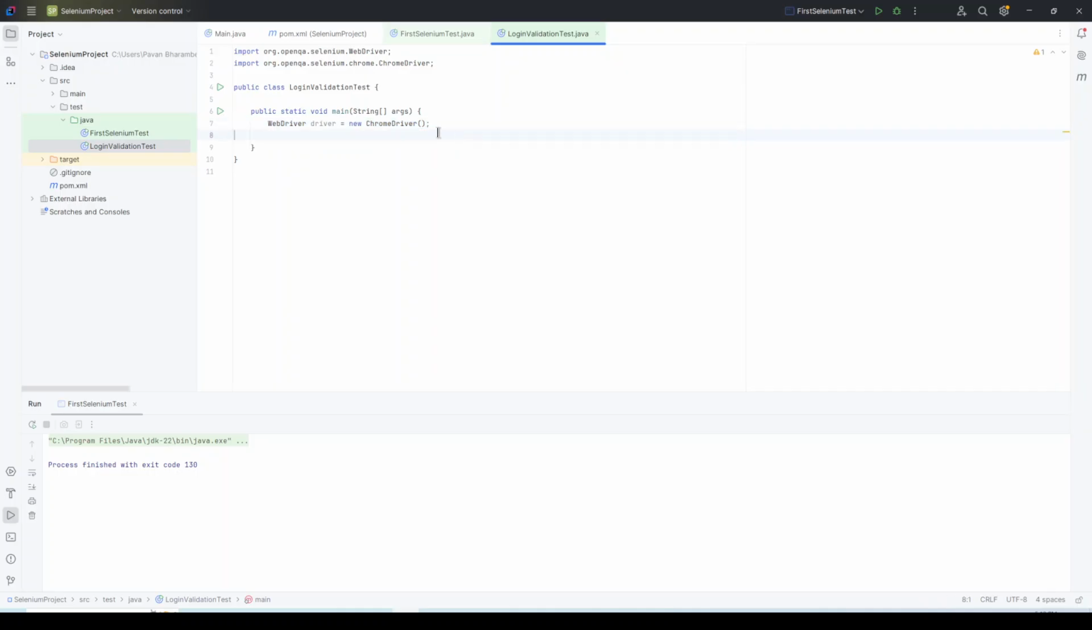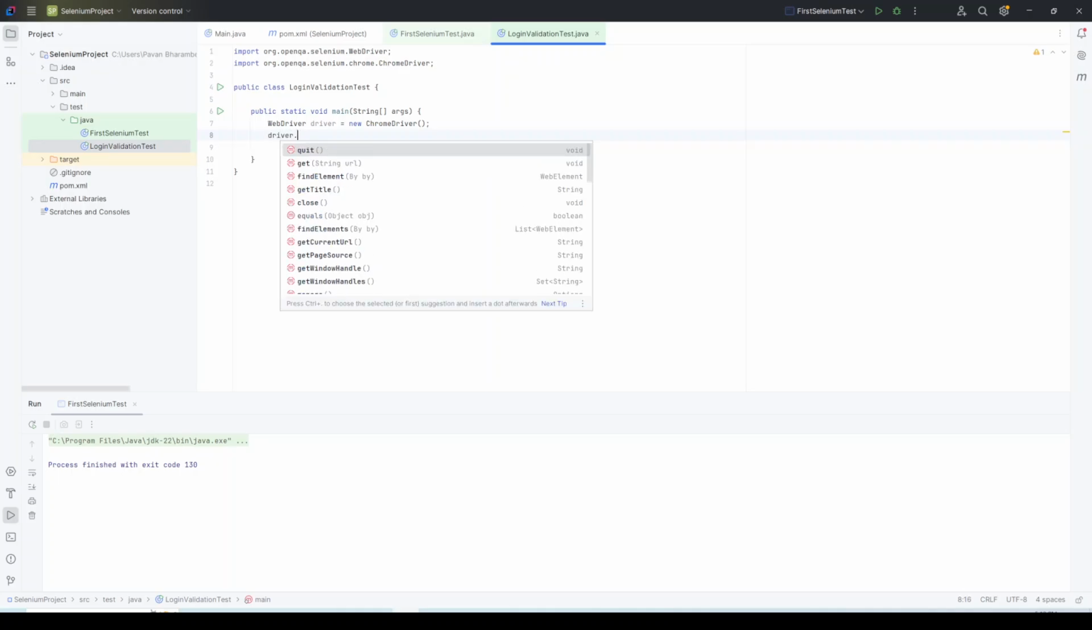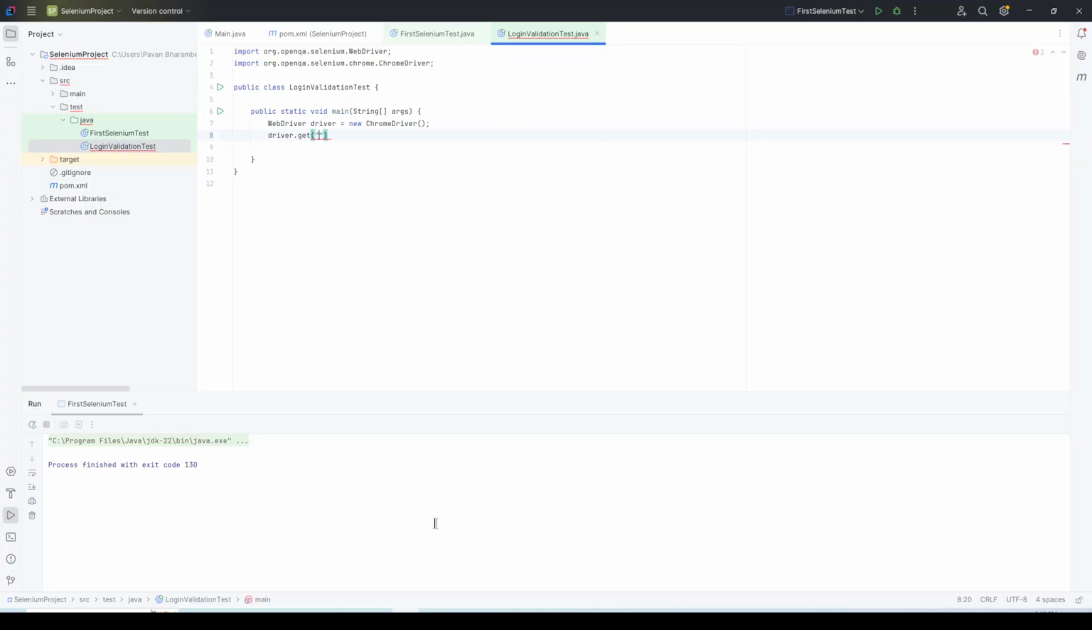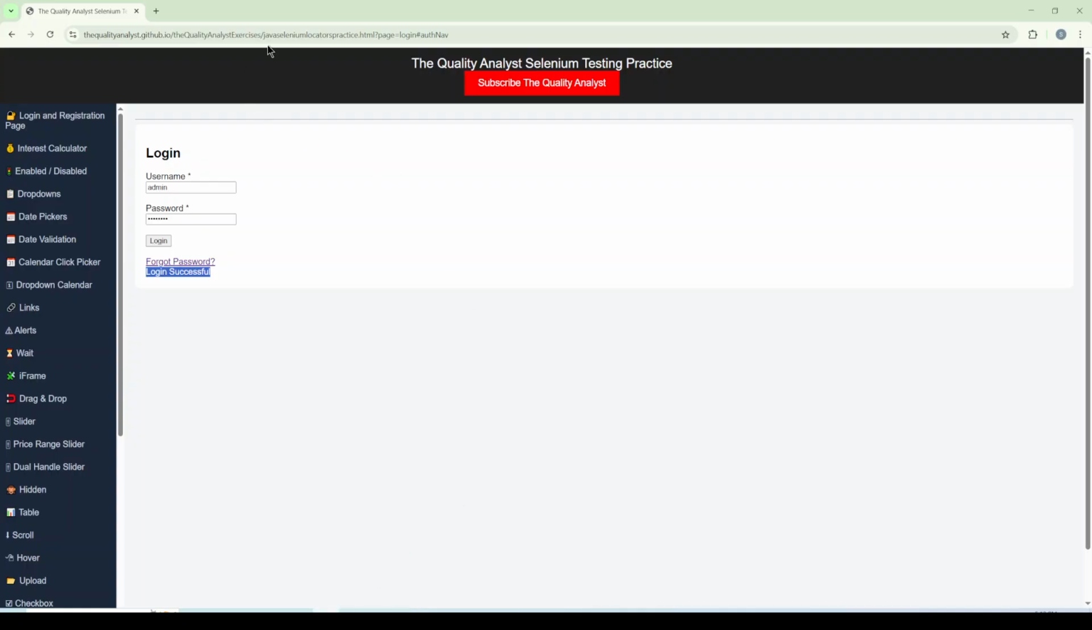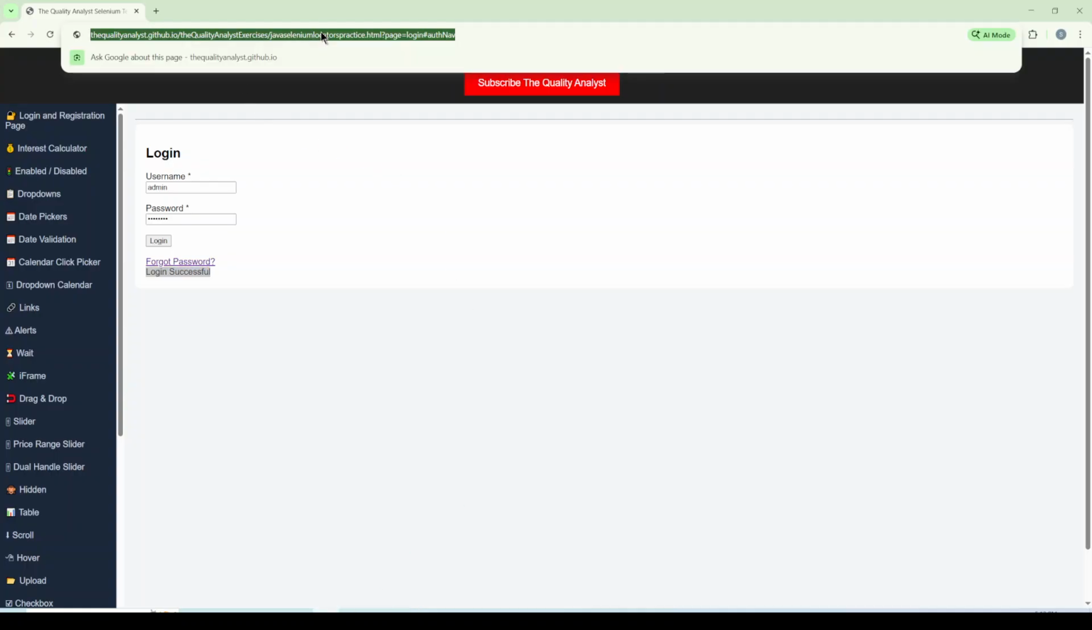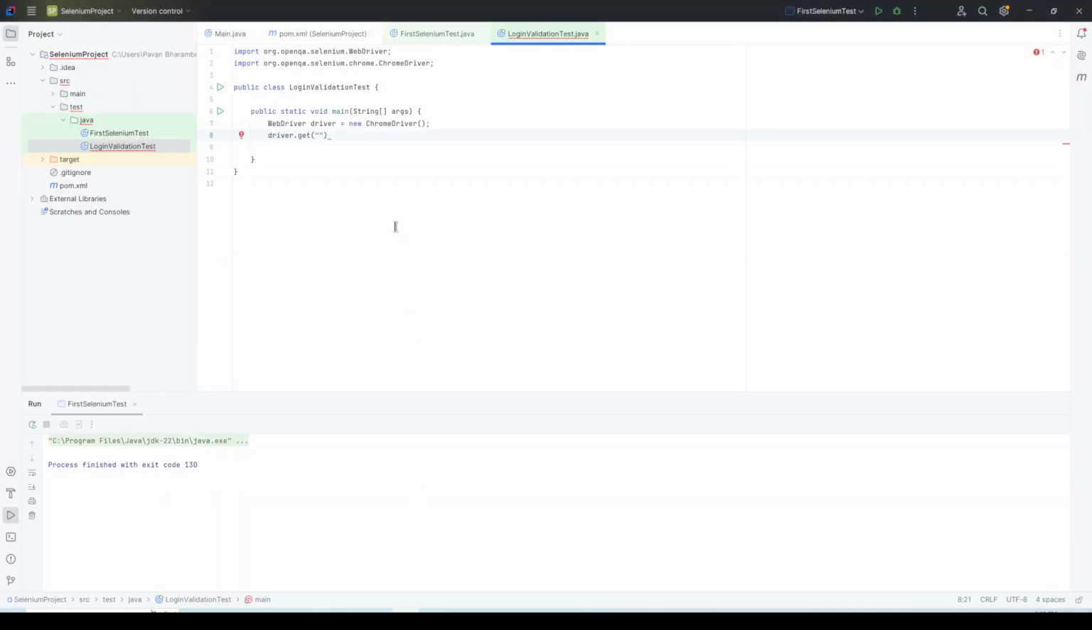Once the browser gets opened, the next step is to navigate to the URL. To navigate to the URL, we have a method that is driver.get. get is nothing but a WebDriver method, and if you see here, it asks for the string URL. So I will simply pass our URL. Just go to this, and then I will simply use this URL, and add it here, and then as usual, just add a semicolon at the end of the line.